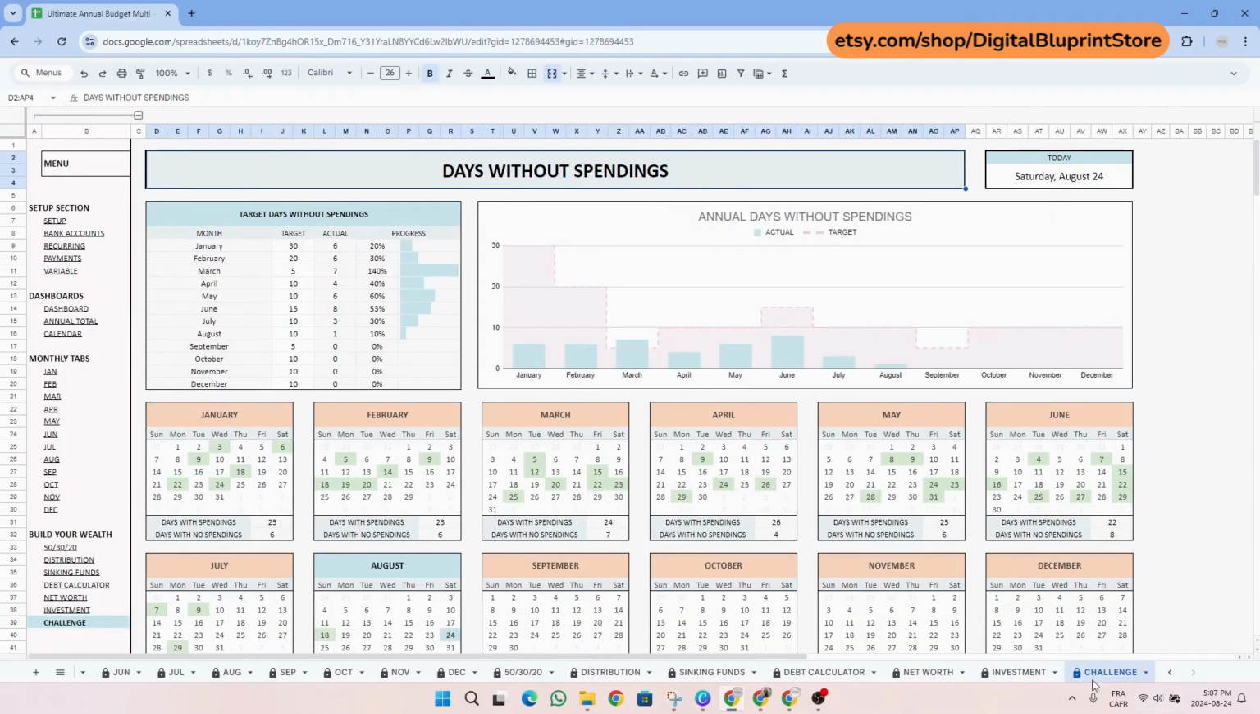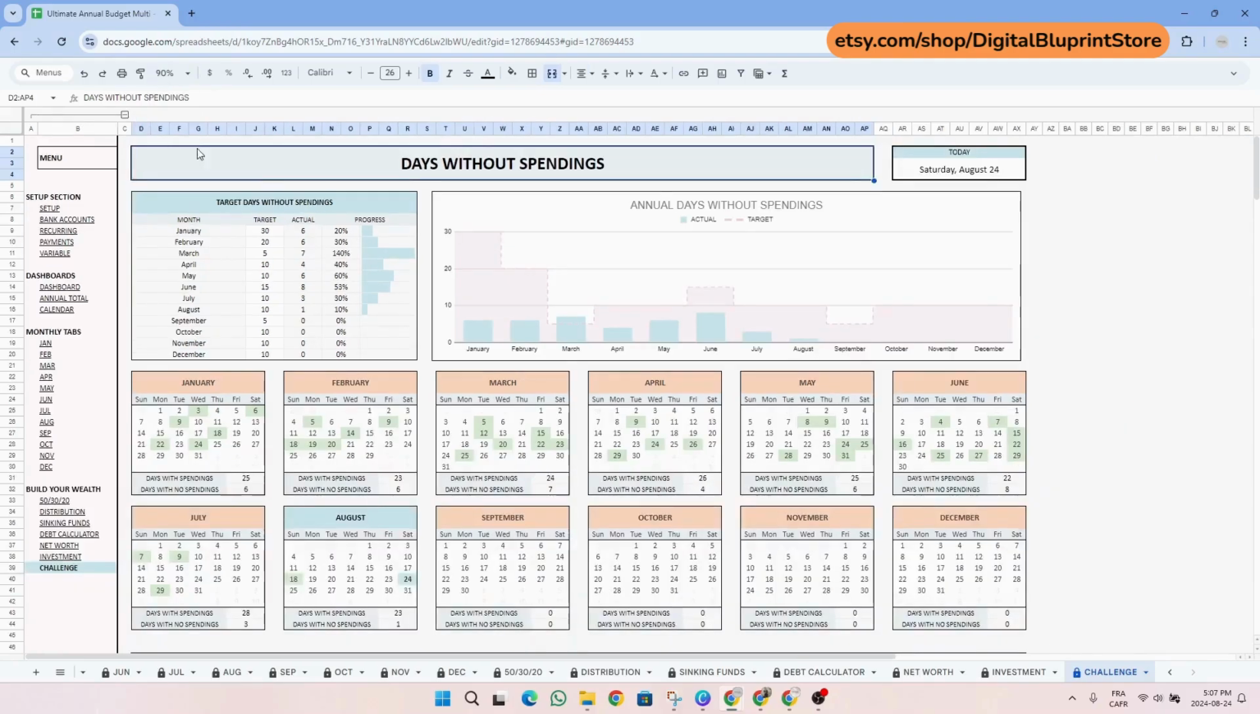This tab aims to track how many days you did not spend money as well as setting challenges for yourself. The first section is a no spending challenge. You simply have to enter the number of days that you do not want to spend any money, and the rest is automatic, and you will be able to see the number of days without spending for each month in the chart. Then you will see 12 small calendars, so one for each month of the year. So when you see a day with a green background, then it means that you did not spend any money during that specific day. And all the data comes from the Recurring tab, the Payment tab, as well as the Variable tab. If you scroll down, you will see the Custom Challenges.